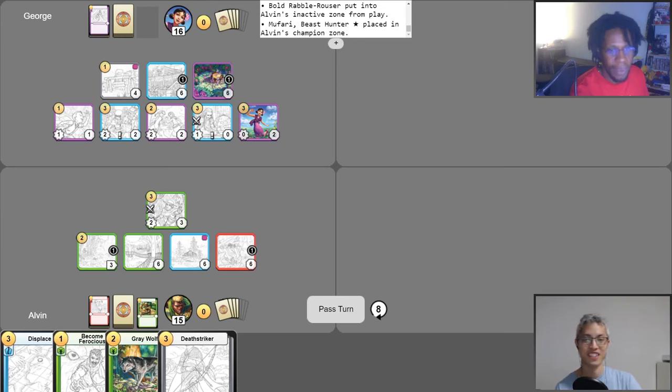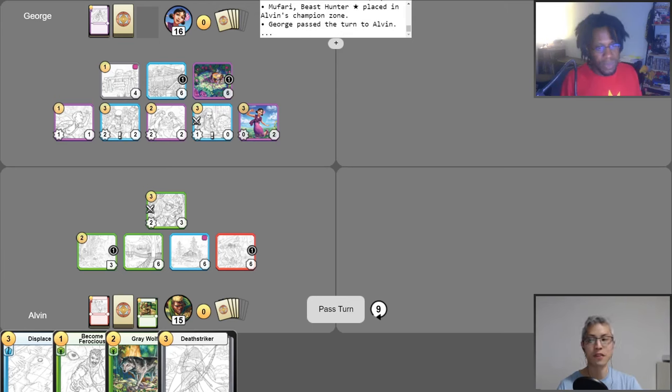What a turn. And now I pass my turn. If it goes back to your turn, you definitively just win. So I have to win on this turn.